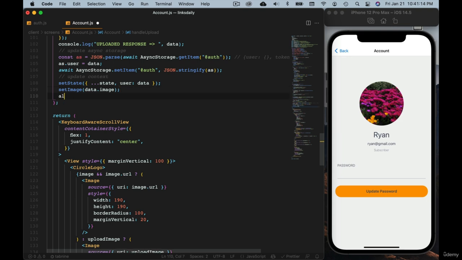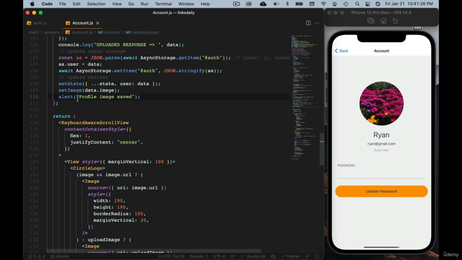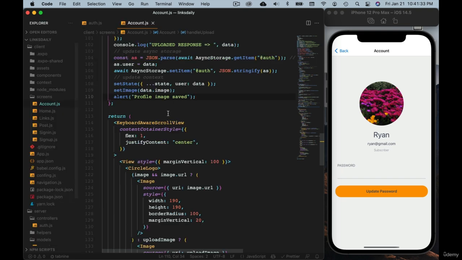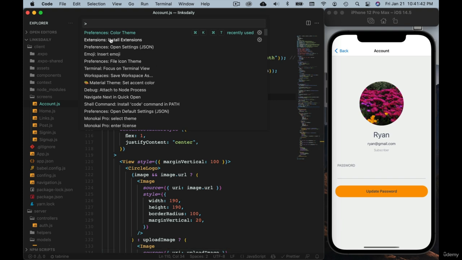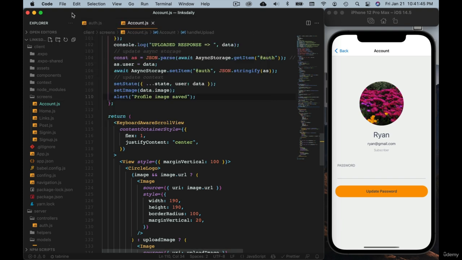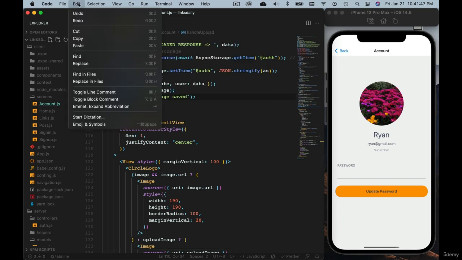Now we can also do one more thing, alert. We can say profile image saved. Now to make this a bit more attractive, you can insert emoji as well. For that, let me quickly show you. There is one nice plugin that you can use with VS Code. So Command Shift P, that's the shortcut I use to install extensions, or you can probably go from the menu as well.